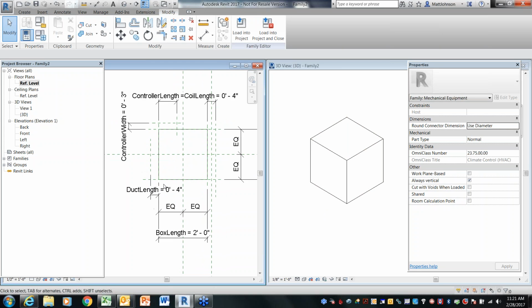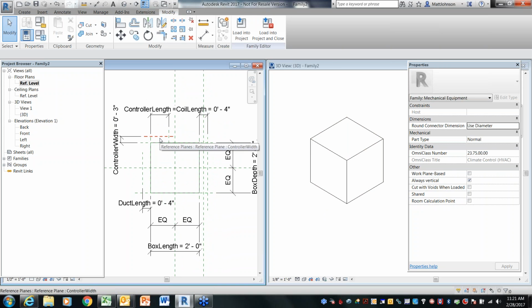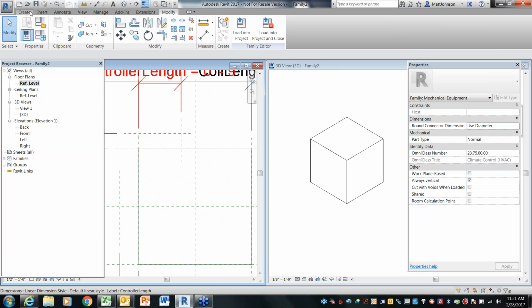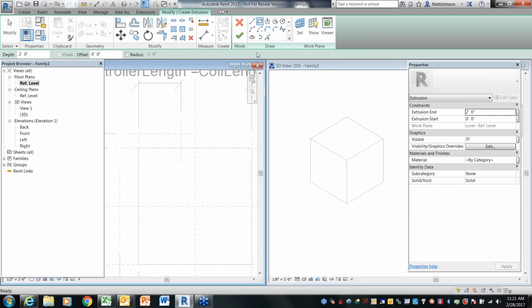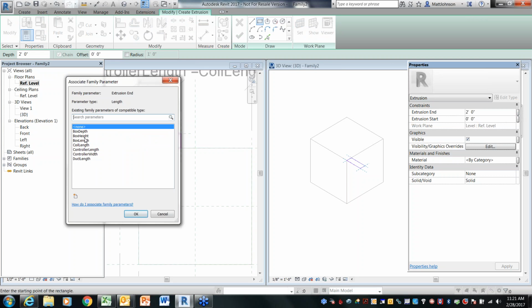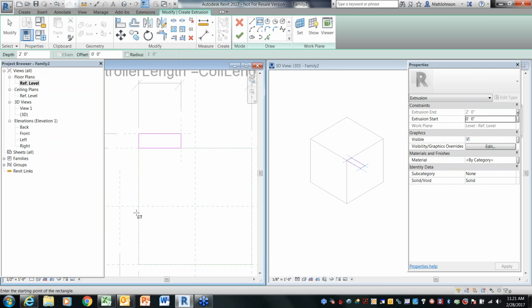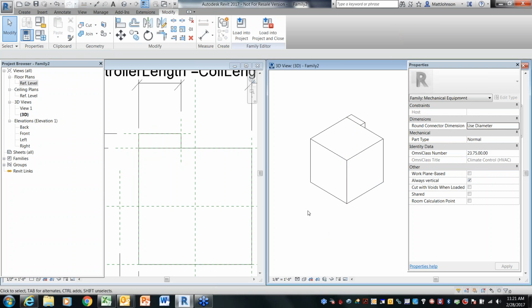Okay, so we got a couple more extrusions to make. Our controller is going to stick on the outside over here, and so we're going to do the same thing. Create an extrusion, rectangle. I'm going to snap to these again and lock these down. Make sure you lock all of them down, especially this one. And then for the extrusion in, one more time, I'm going to say box height. Okay? Good. So now we've got our controller on there.